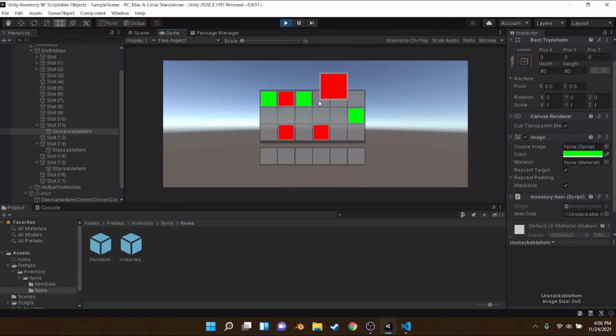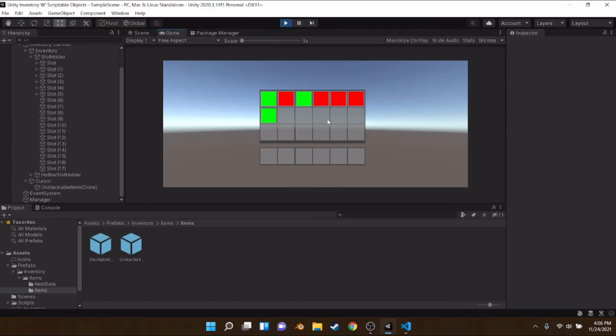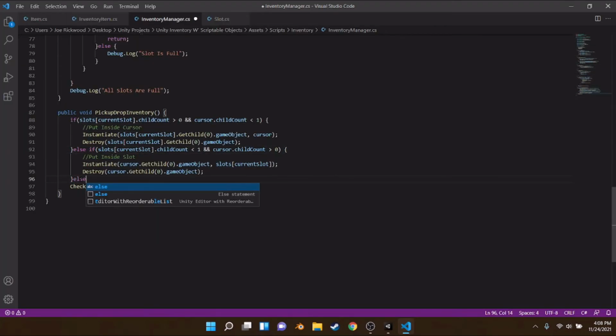Can't put them in any of them, as you can see. But it's as easy as that. We've got a basic inventory working. Drag and drop. We're going to add another else. Else if slots of it is full and that's full. Okay, yeah, this is how we do it.